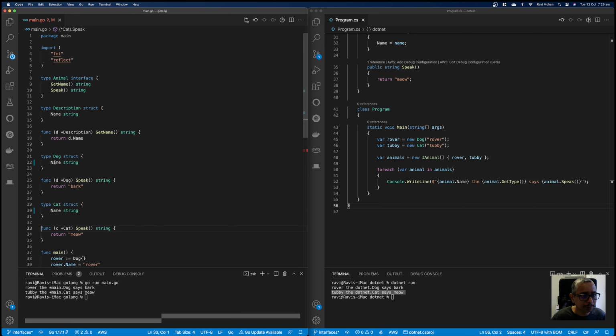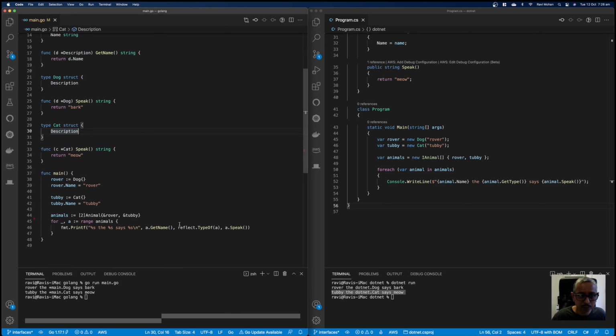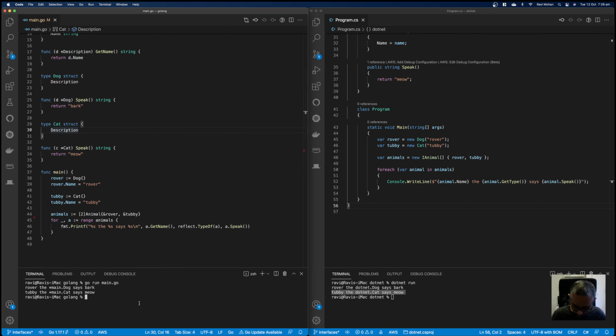And instead of using a name of string, we will basically use a composed struct as part of the dog. So we are going to just use Description and Description. Here we have removed the code duplication by composing Description as part of Dog and Cat. And there is no other code change. Just to prove that, we will try this. See, it works as it did.